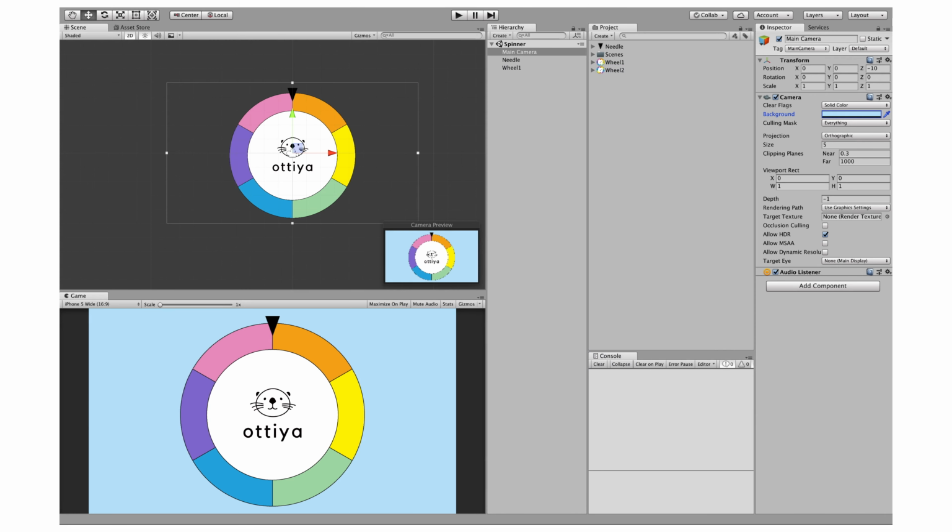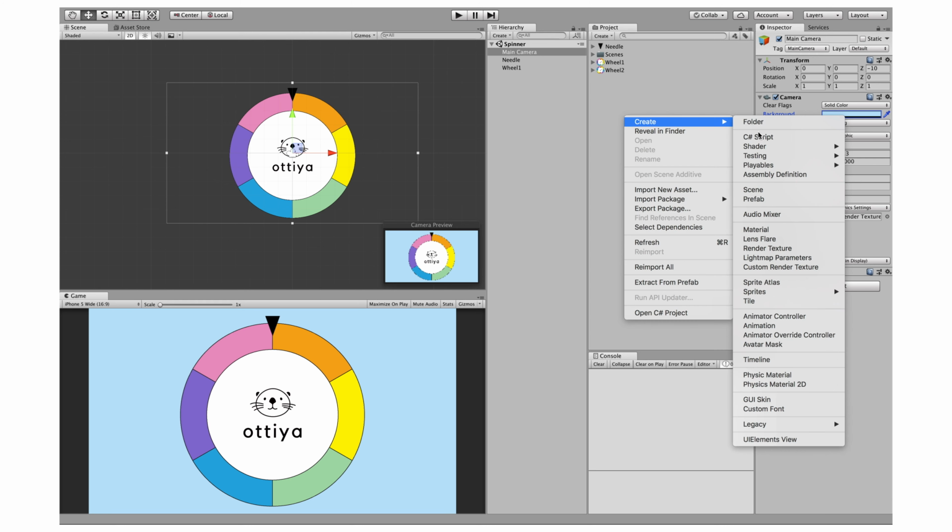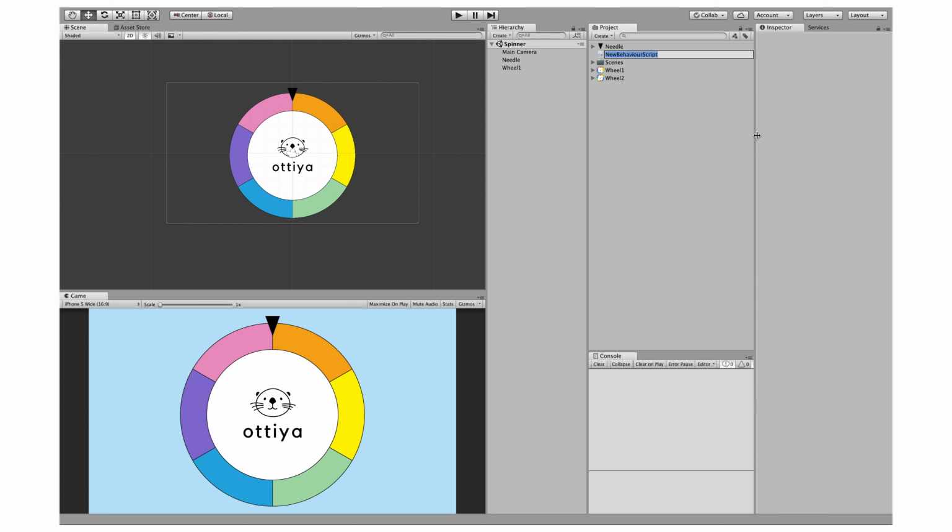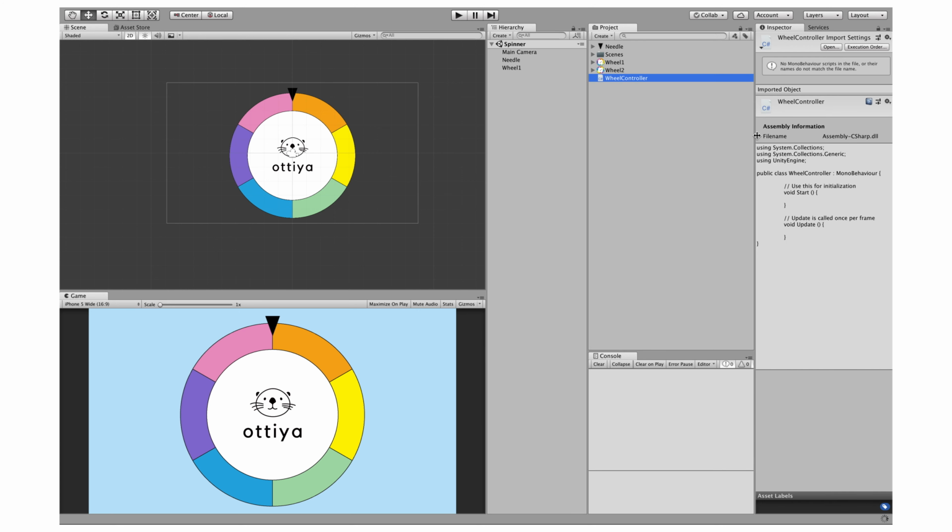So now that we have everything in place, we're going to start scripting. In order to create a script, you need to go to Project, right click, Create, and then C# script. And then we're going to name the script Wheel Controller. Of course, you can name this anything you want, but I'm naming this so I know exactly what the script is all about.